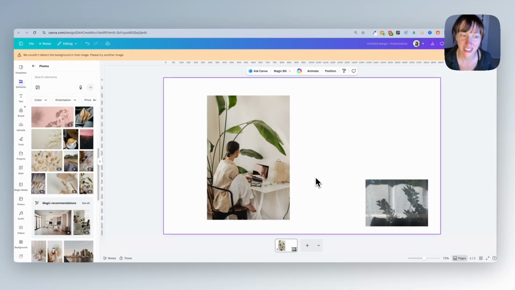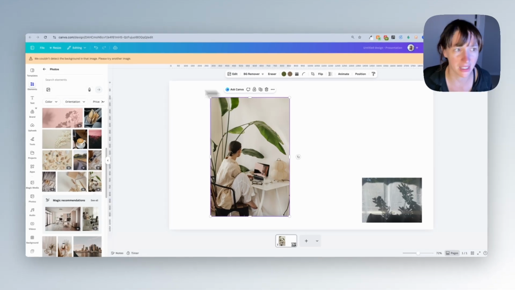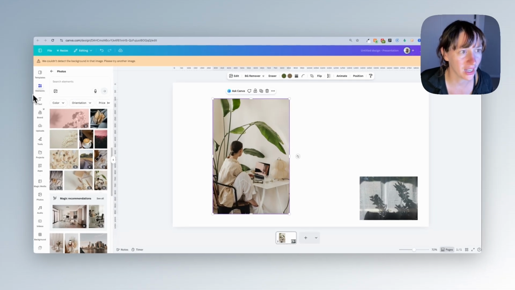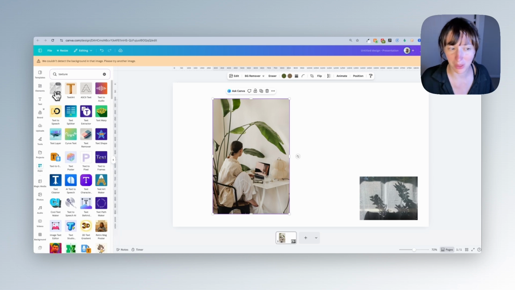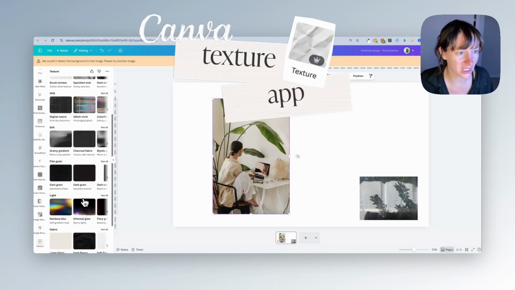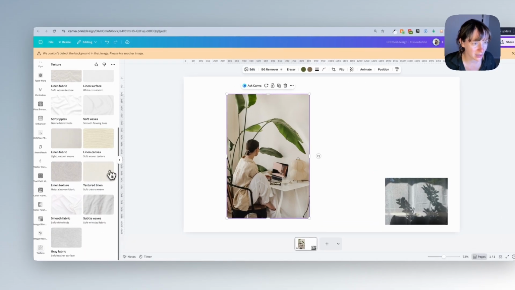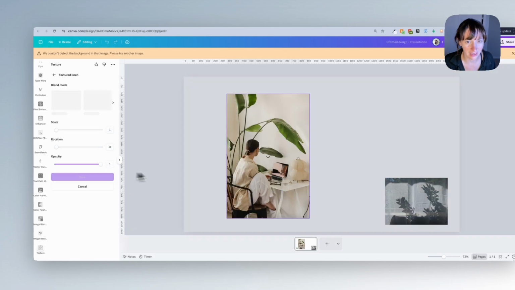So then we have textures and overlays. So let's say that we wanted to add some texture to this image. We're going to go to apps. Now this one is a pro one, by the way, and we're going to go to texture. We've got all these really cool textures that we can choose from. So you can really go in there and explore them. So let's say we want this linen texture.